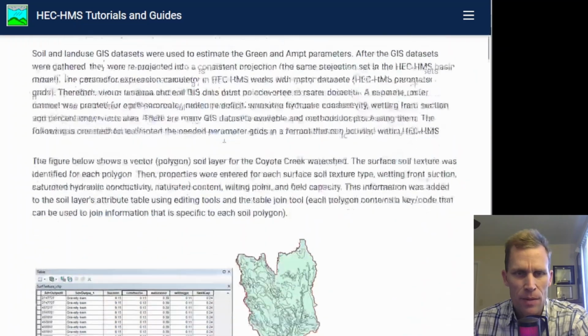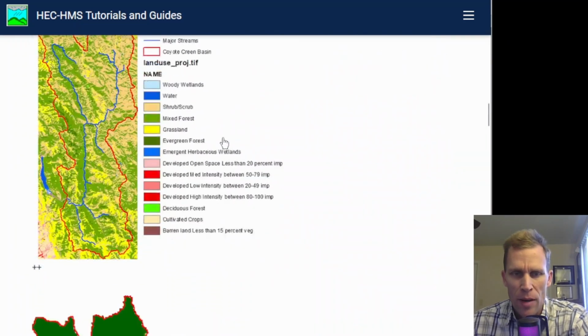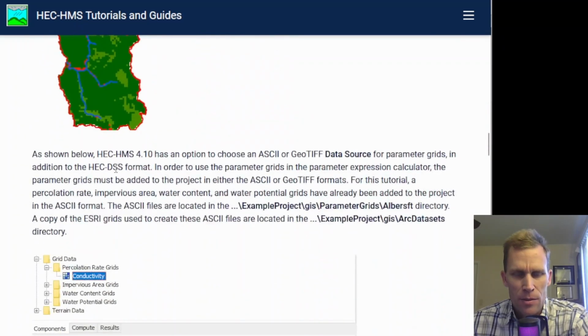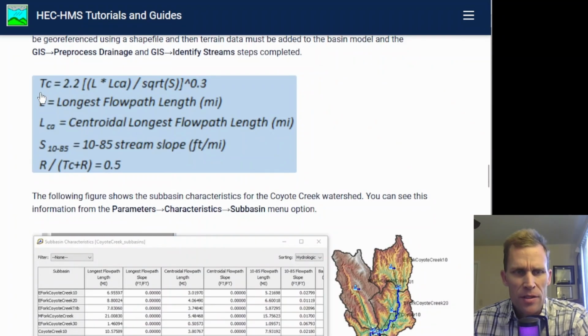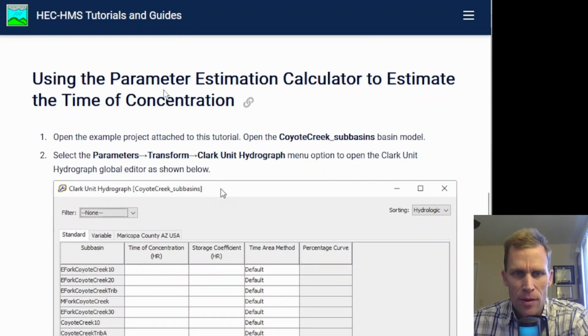The first half of this page is really just an introduction and an explanation of parameter estimation and this particular project. We do have this calculation right here for the time of concentration and the storage coefficient. So we'll return to those a little bit later. And now we start the steps right here where it says using the parameter estimation calculator to estimate time of concentration. So we're going to use this calculator tool to do that.